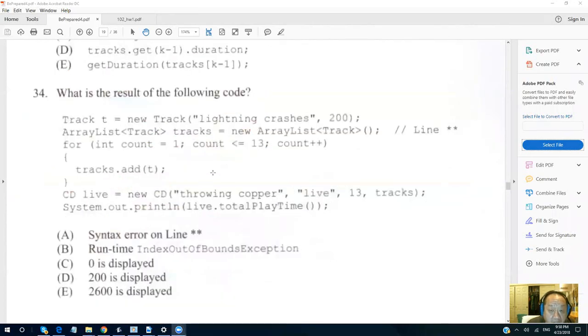34, what is the result for the following things? You have a new track, and then you actually add the track for a certain time into the tracks, right? And then for the track list, you put that into the CD, and CD play time, total play time. So each one is 200, and then you have 13 that actually gives you E, 2600 will be displayed.